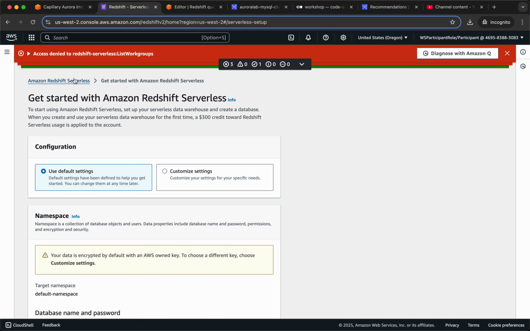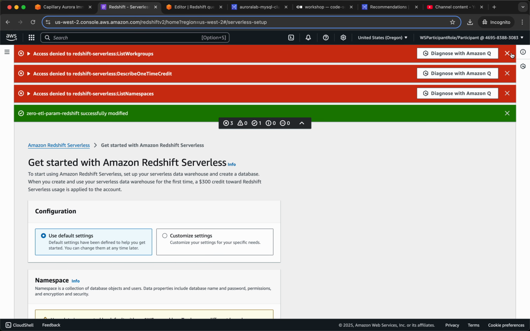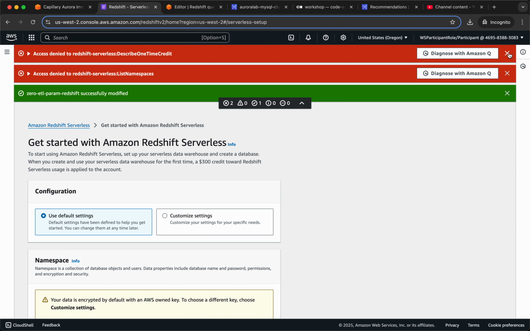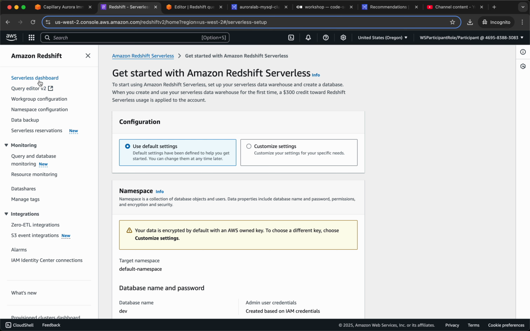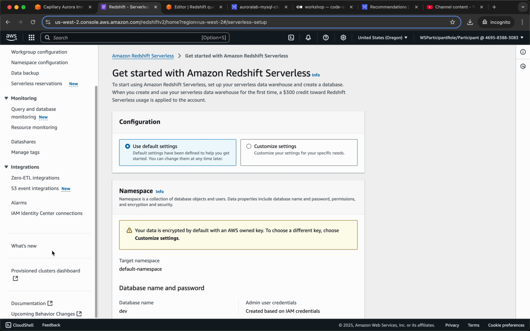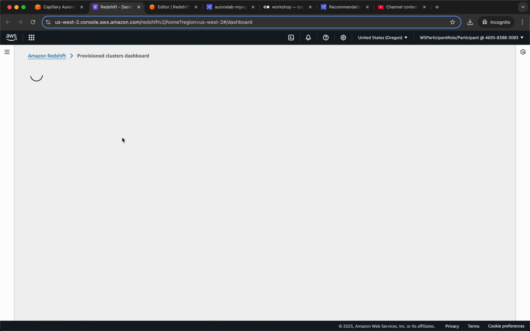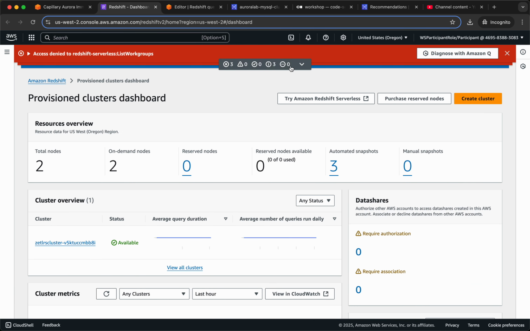Serverless, not serverless. This is basically all denied. List work groups, describe on-time credit, list namespaces. So anyways, serverless dashboard, query editor. Anyways, I think I need to go to Redshift. How do I go back to Redshift? Provisioned clusters dashboard. Yep. Cool.